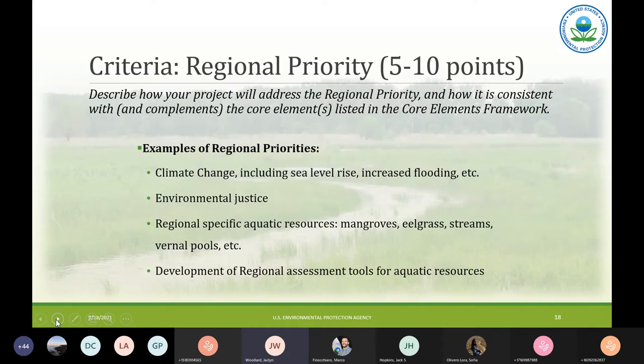Some examples of past regional priorities include climate change, sea level rise, environmental justice, regional specific aquatic resources, such as mangroves down in Puerto Rico, streams, vernal pools, et cetera, and development of regional assessment tools for aquatic resources. It's likely that we will have regional priorities in the upcoming RFA, but we're still having those discussions internally. So be aware to look out for a regional priority. It will be clearly listed in the RFA. Next slide, please.